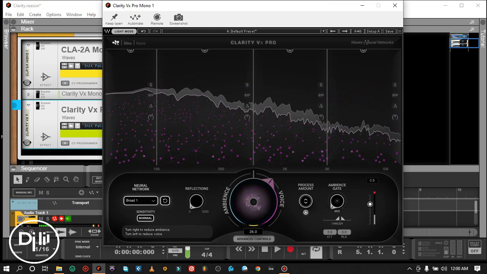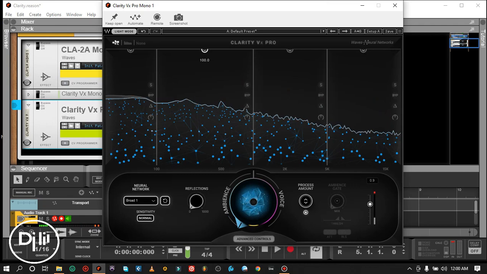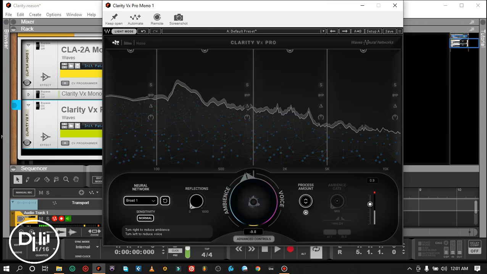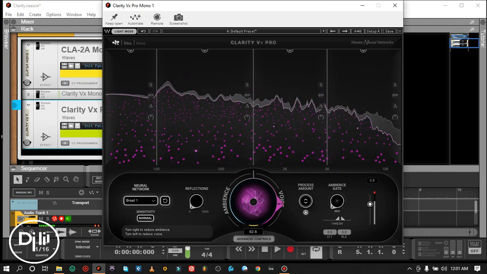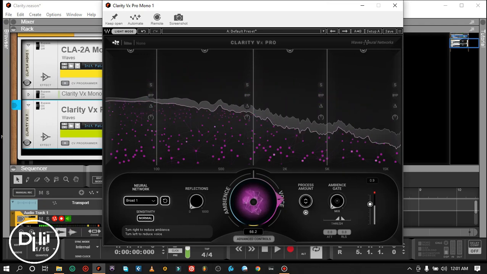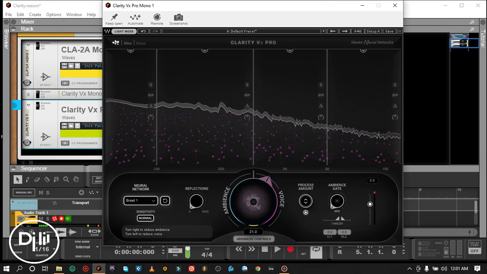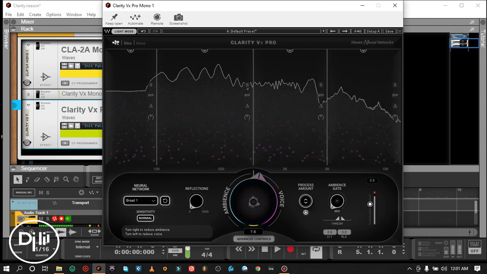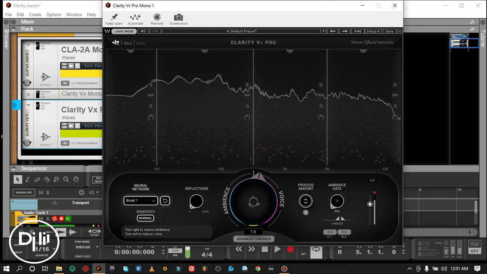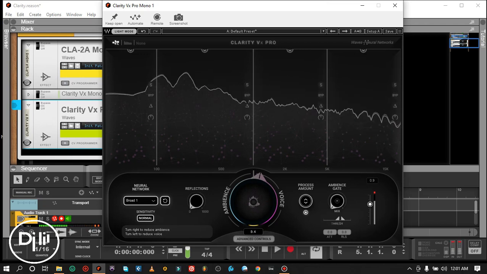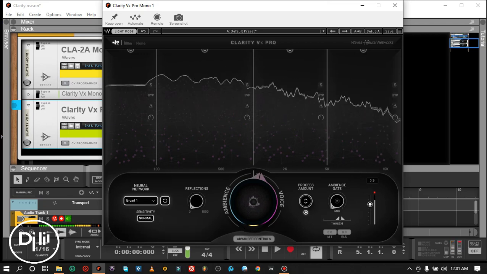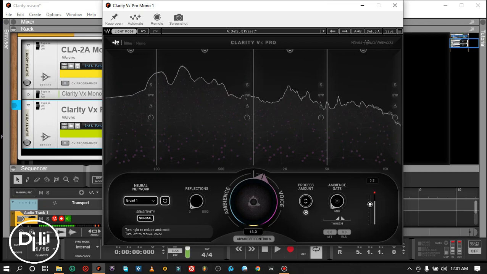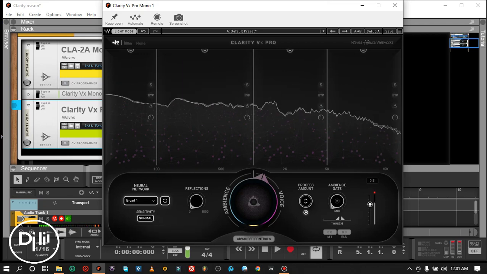So let's go back to the ambient side. And back to the reduction side. Wow. I think that speaks for itself. So that speaks for itself. So I think that's about it. This is what I wanted to share with you today about this cool plugin that I find myself using most of the times right now.